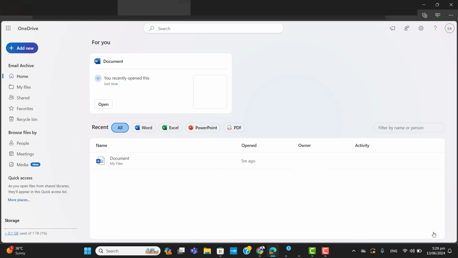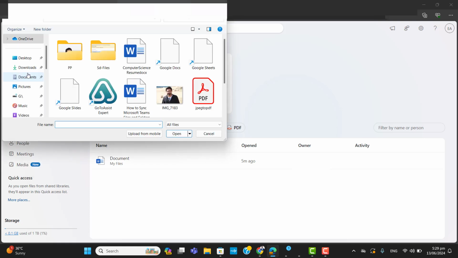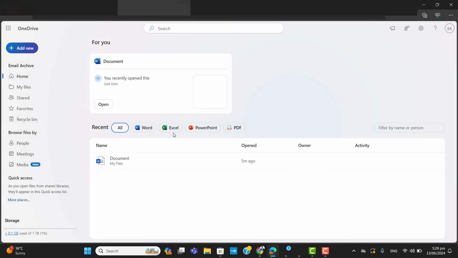So let's say I have some work to get done. So I will upload a file from my computer to my OneDrive cloud. Basically, this is a Microsoft cloud. So I go to add new, and then I go to files upload. Then I will browse to the location of the file that I want to upload into my OneDrive cloud. I will select that file and I will hit open.